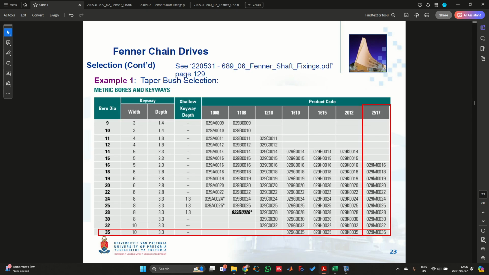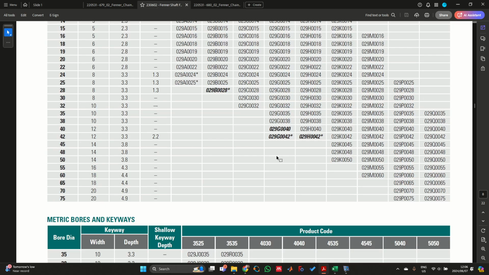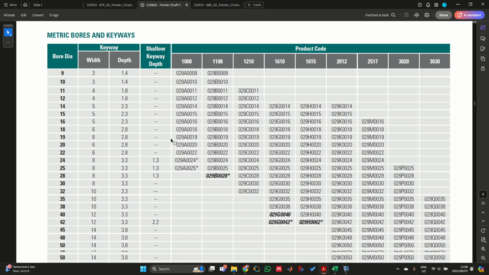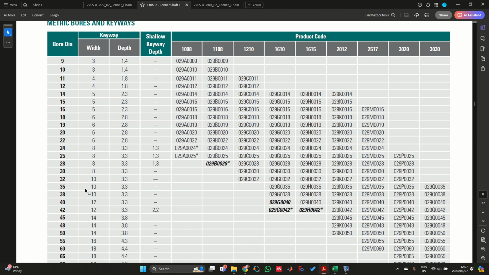All right. And then finally, if we just want to determine the product codes that we would need to actually order these parts, what we can go and do is head over to the shaft fixings catalog. So you'll see here at the top, I've also referenced it. If we head over to that, you'll see on page 8, these metric bores and keyways table starts, and this is then the taper lock metric bushes that we're looking for. Since we have the bore diameters and the shaft diameters available, we can actually just go and trace that horizontally. And we also then have the bush number available.